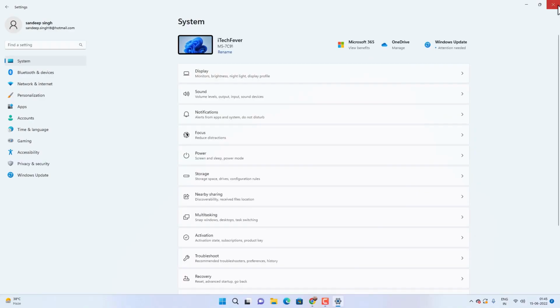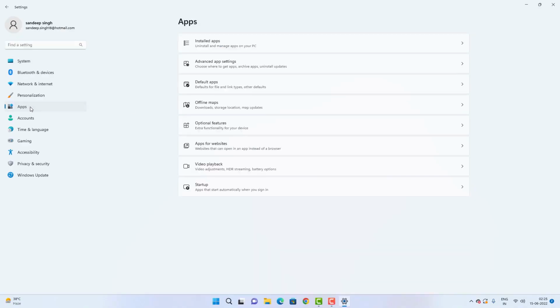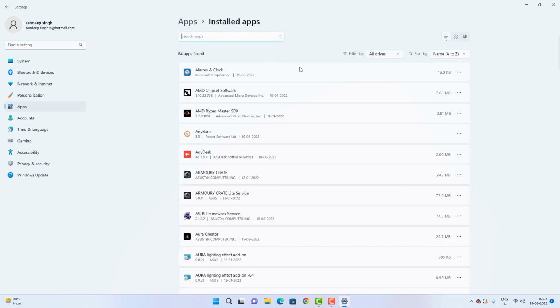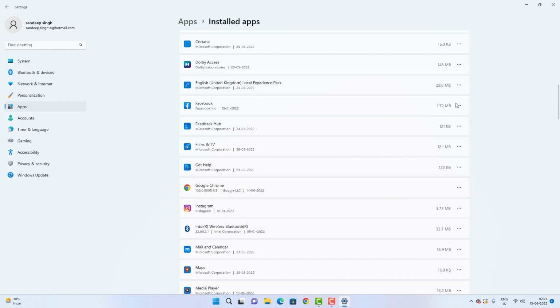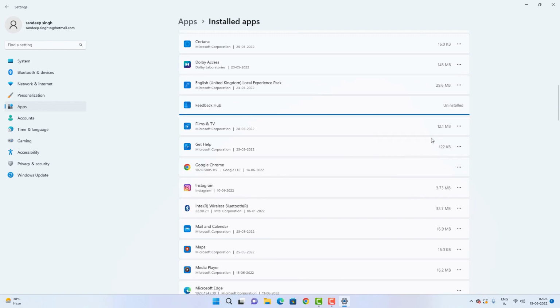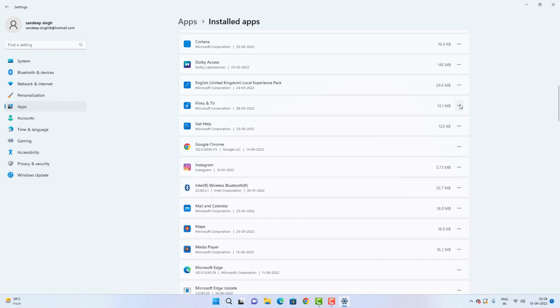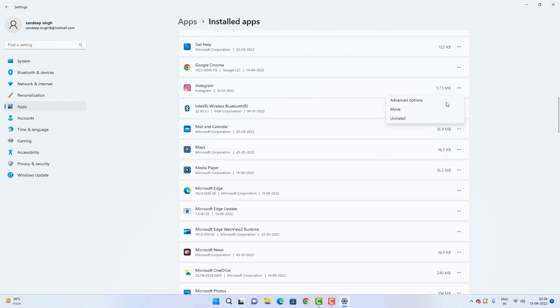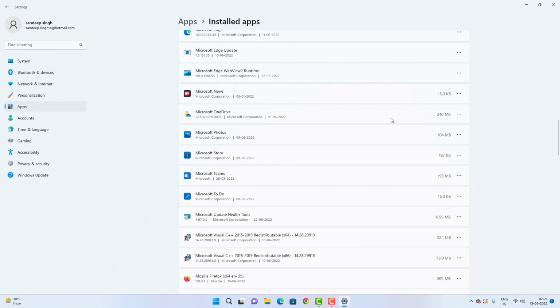Now the next thing is about deleting unwanted apps. Go to the Apps option and then Installed apps. Here you have to find which apps you are not using and uninstall them. There are tons of default pre-installed apps which you can uninstall. So if you are not using those apps, you can uninstall them. It will free up some memory on your computer and it will disable their related services. That will free up system resources for other apps and programs. So you can uninstall the apps which you are not using.